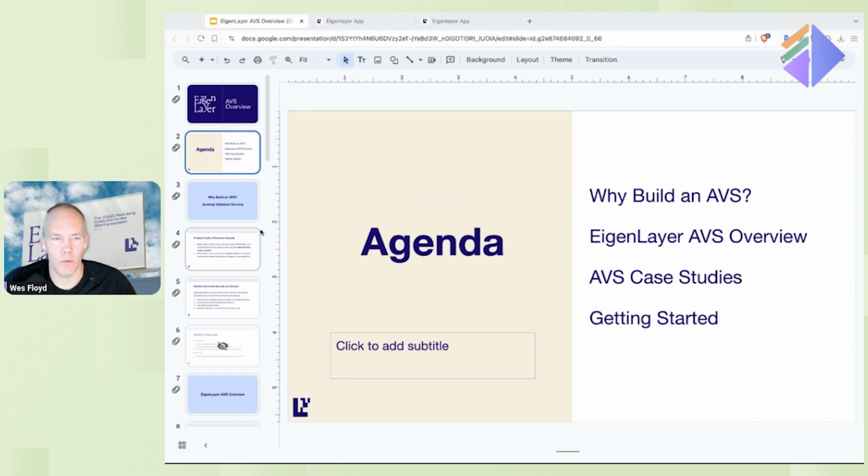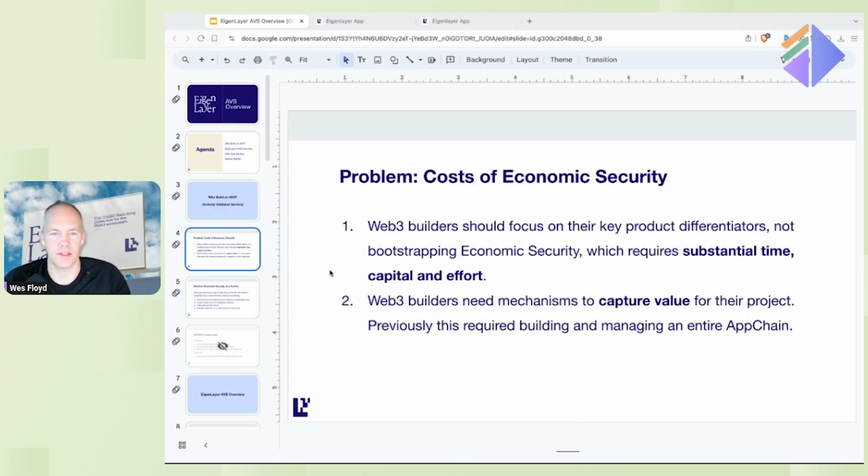We're going to recap why build an AVS, what are the key values that we're trying to enable, and then a technical overview of how the pieces behind the scenes play together. So let's start with the context here. Why build an AVS in general, and why EigenLayer?